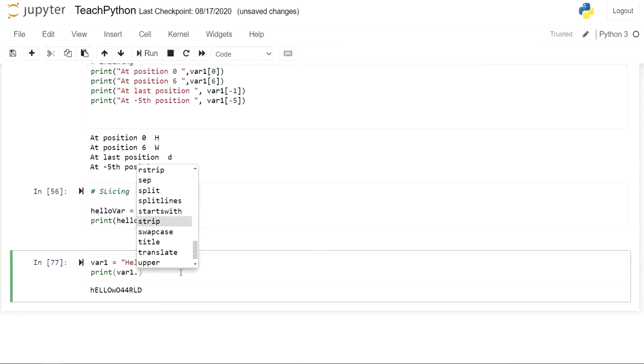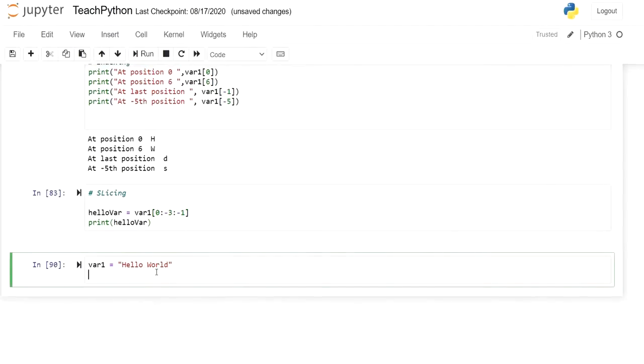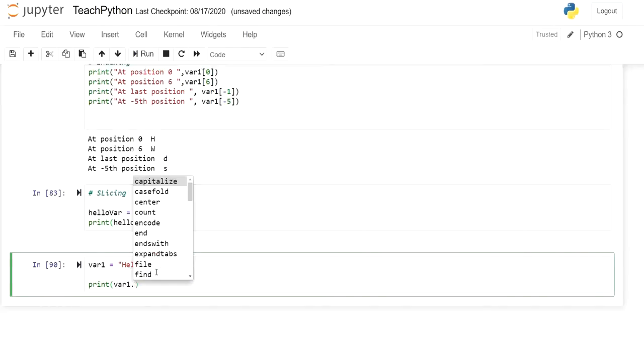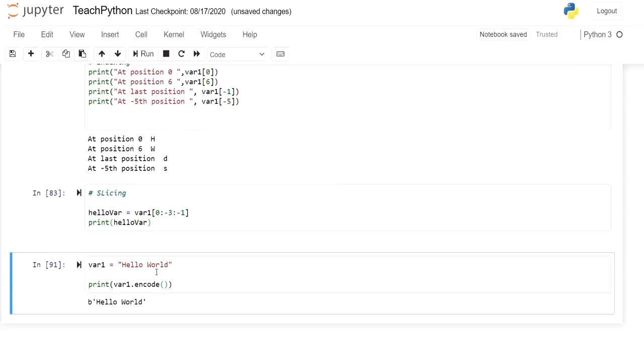Okay, now let's work with some important functions. So let's start with other functions, like for example if I print var1.encode, this will encode into bytes. You will use this encode when you're trying to encode or decode a particular stuff, or if you're reading a file. So at that point you might be using this. So it's very important that you should know how this works.